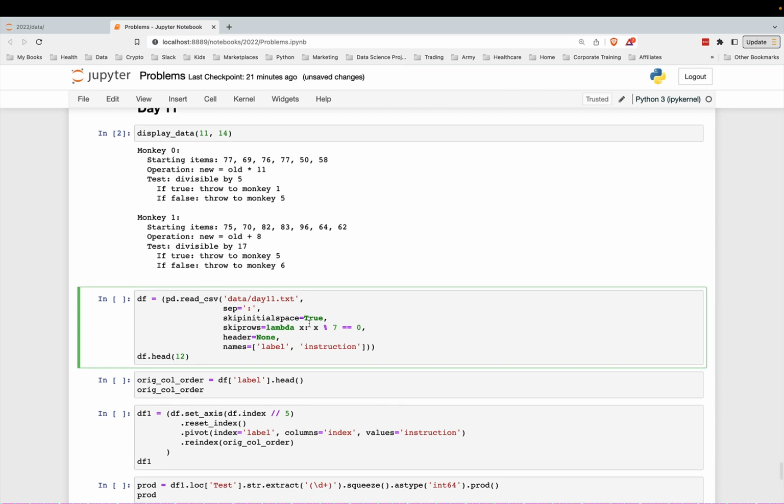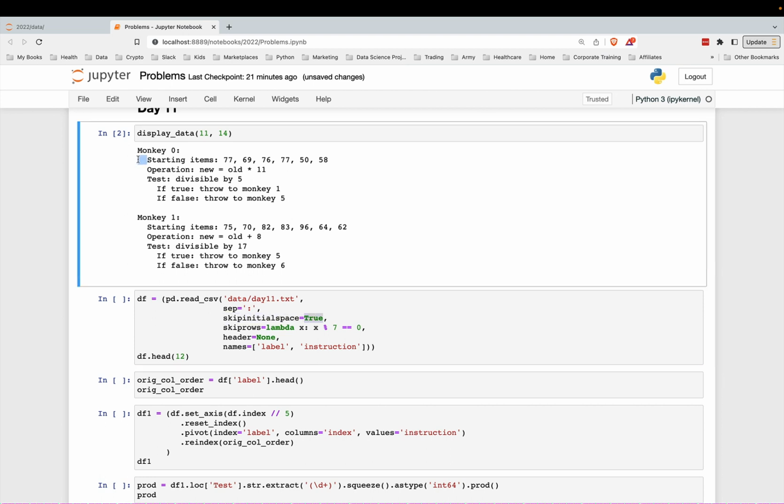All right, so how can we use pandas to read this in? Well, you'll notice that every row has a colon, so I'm going to use that as my separator. I'm going to set skip initial space to true. So what this does, any space at the beginning of a value will just get ignored. It doesn't matter if it's the first value or second value, it's going to skip that initial space.